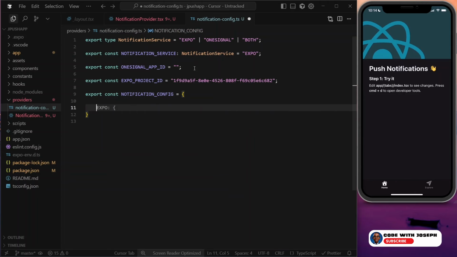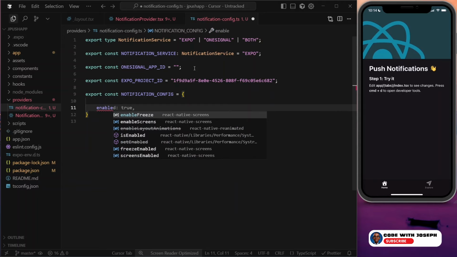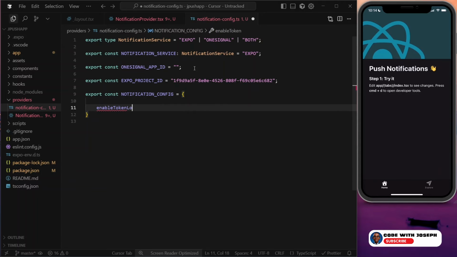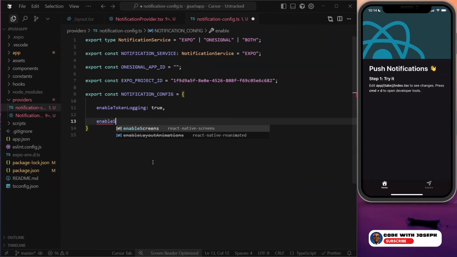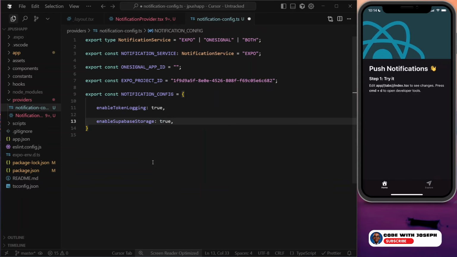And first things first, we want to enable console logging of tokens. So enable token logging, set this to true. Add a comma right there. So we want to enable Supabase token storage as well. So next we're going to say enable Supabase storage. Set this to true. Add a comma right there.